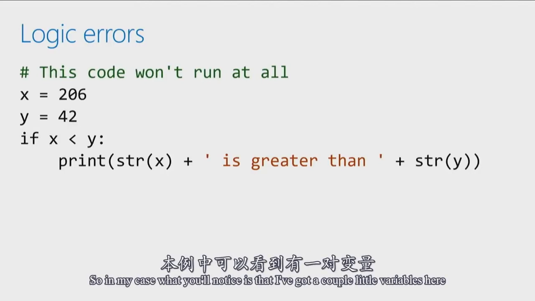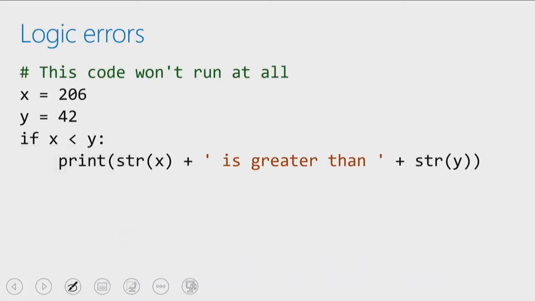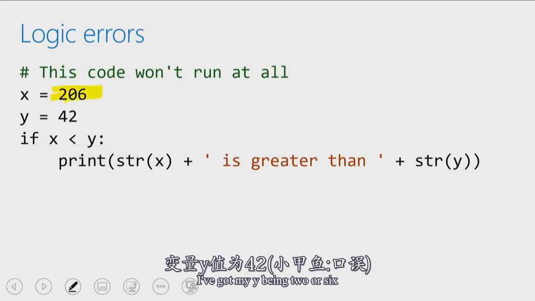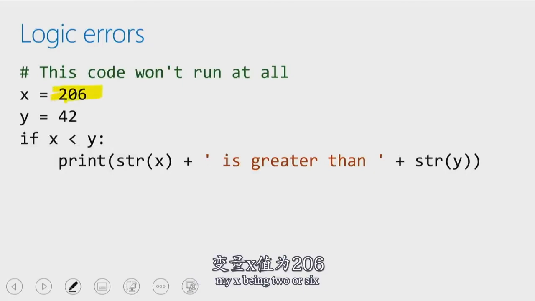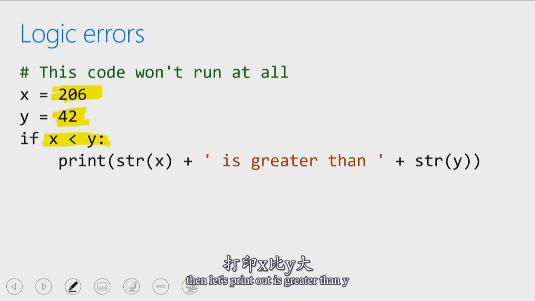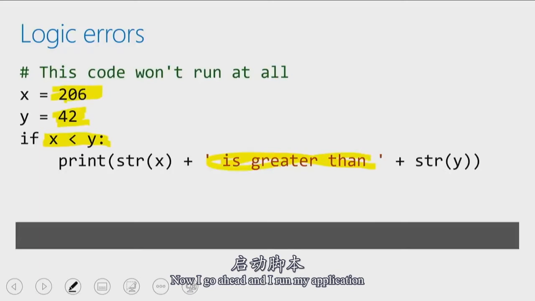So in my case, what you'll notice is that I've got a couple of little variables here. Let me make sure that I grab my highlighter. There we go. I've got my x being 206, and my y being 42. And then what I'm going to do is say, hey, if x is greater than y, then let's print out x is greater than y. And now I go ahead and run my application, and I don't get a response.